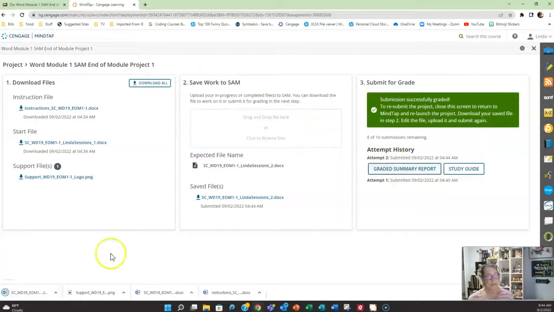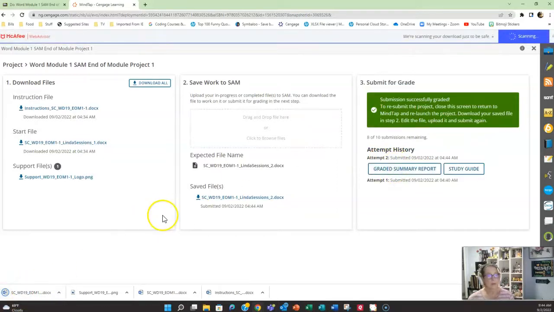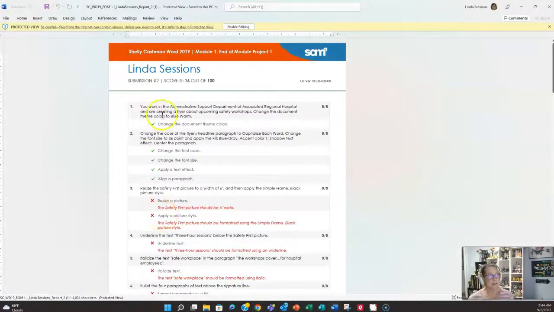Now I can look at my graded summary report and see if it's made any changes. And you can see now I have 16 out of 100. So I fixed what it said I needed to fix. And you can go through and just fix all of them and then resubmit them. Your highest score is what's going to count in Blackboard.